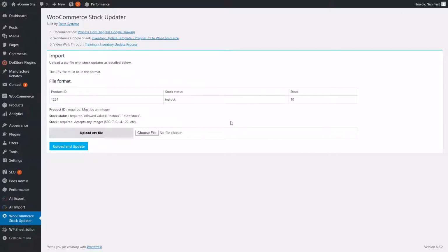I wanted to walk through this WooCommerce stock updater that we built and show you what you're going to get from this. It's a half automated, half manual process, so I wanted to talk through it instead of just throwing it over the wall to you.